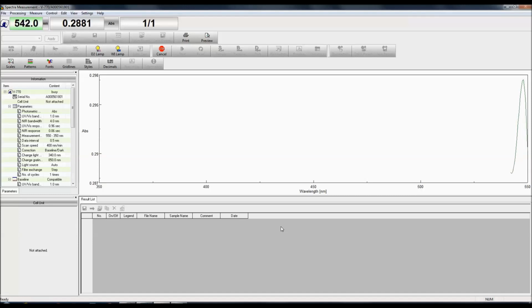Now replace your buffer sample with your actual sample and select the sample measurement icon to obtain your sample spectrum.